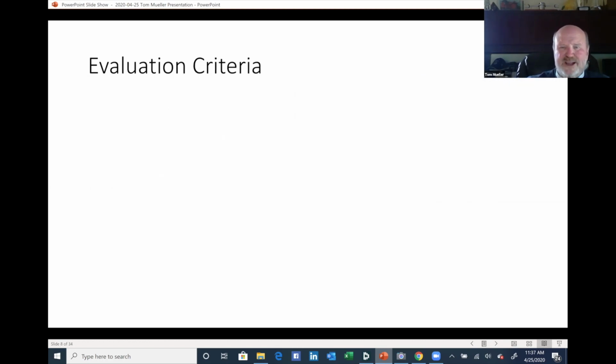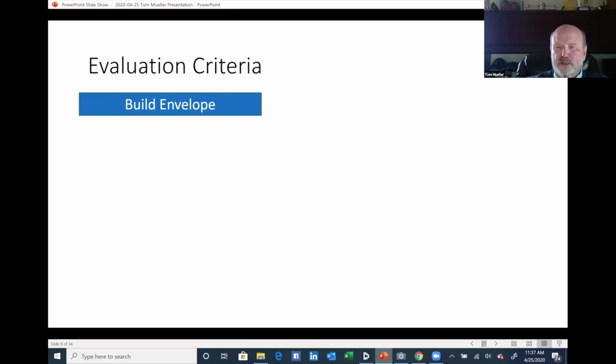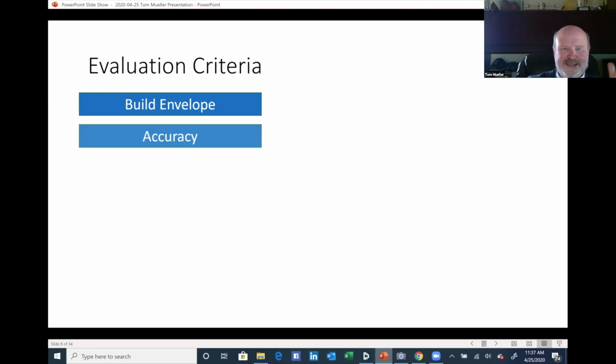Now, how do we evaluate this? I looked at a number of criteria that foundries would be concerned about. The first is build envelope. How big a part can you build? If the average size of castings they make is 12 inches, but you can only build a 4-inch part, the printer won't be much use to them. So they want to know how big a part they can build. Second is accuracy. The casting that they're going to create can be no more accurate than the pattern they start with. So accuracy becomes a very important consideration.